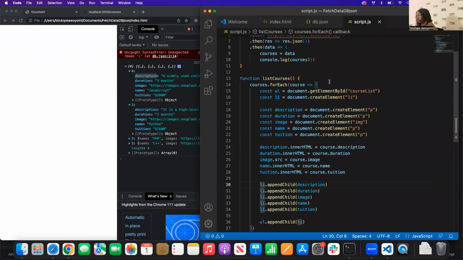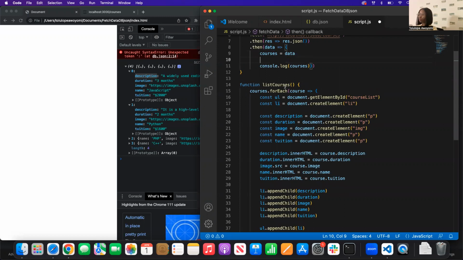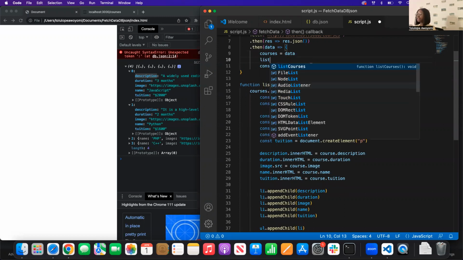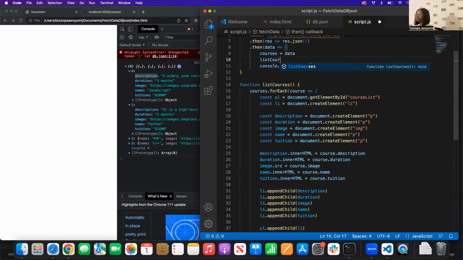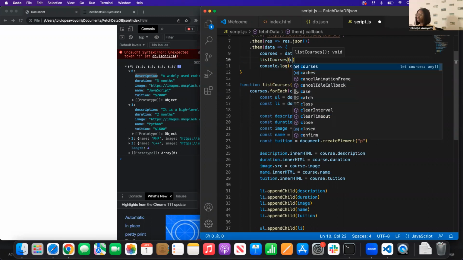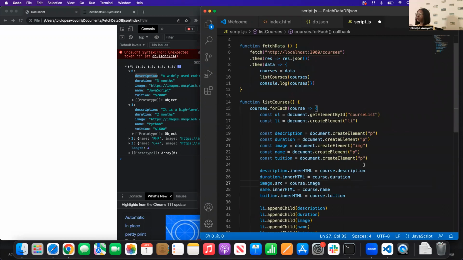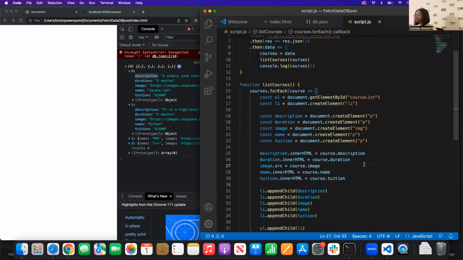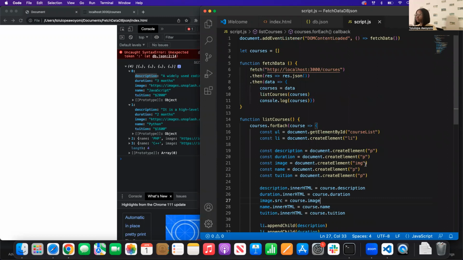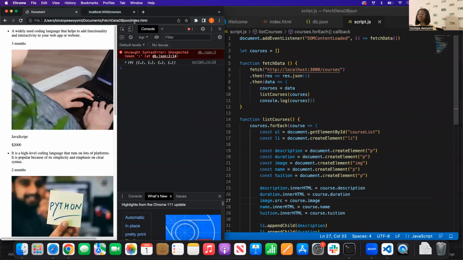One more step we need to do is to call this function listCourses. List courses and call courses inside of it. Save it. I guess let's try it. Okay. And here it is.